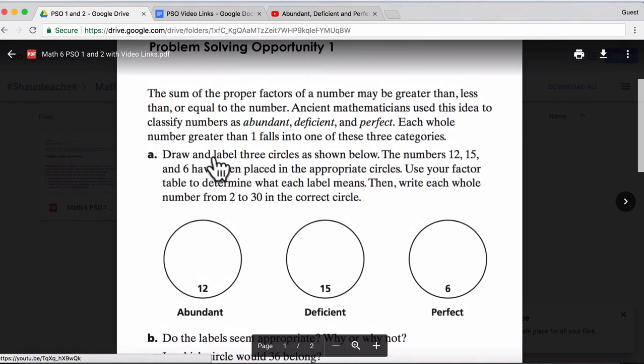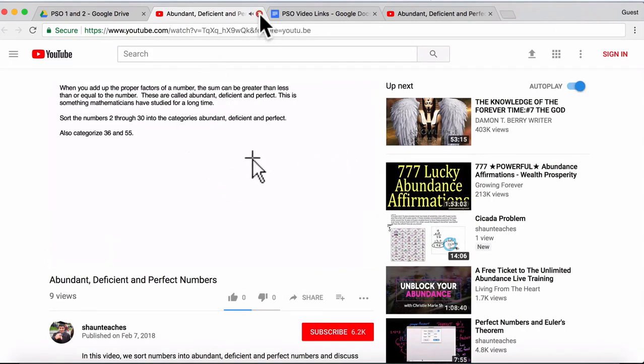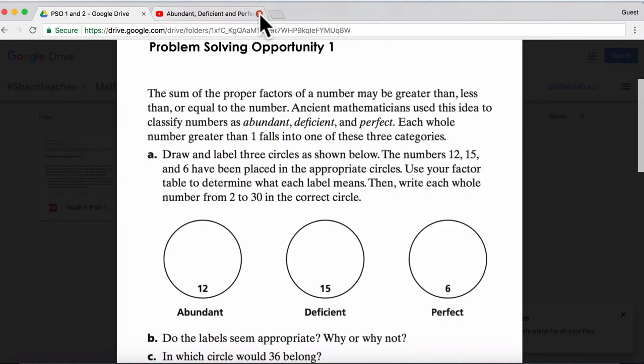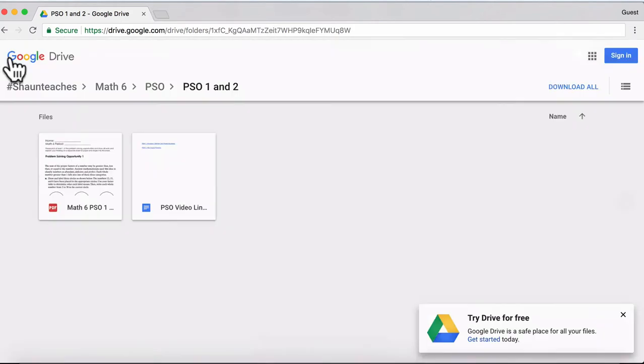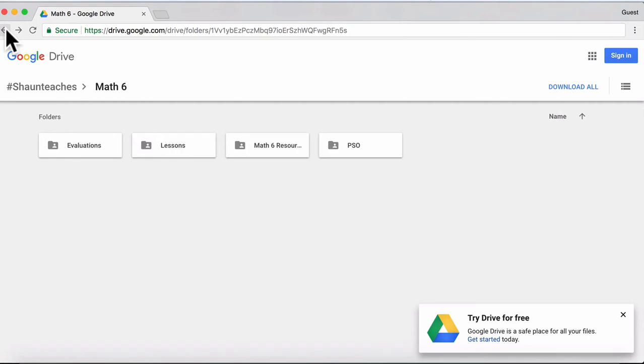Also, it's a nice little feature that I think is really cool. You notice you can click the problem. So if you actually click this problem right here, it takes you to a video of that problem, right? So you just click right on it. So again, if you get a copy of the problem solving opportunity, or if you want a video that covers the problem, you can just click this link right here.